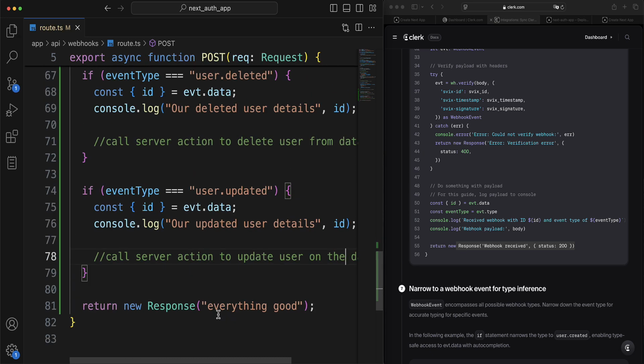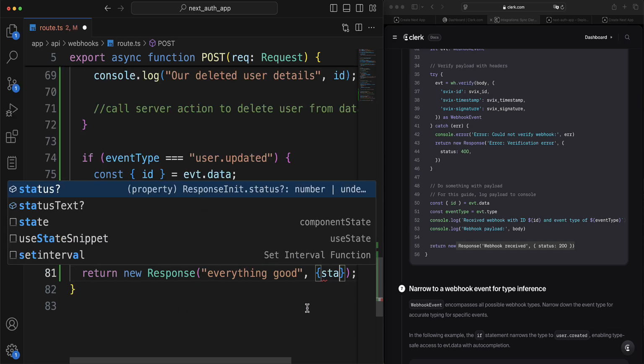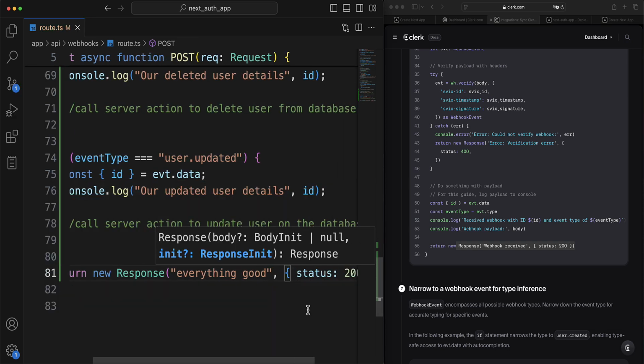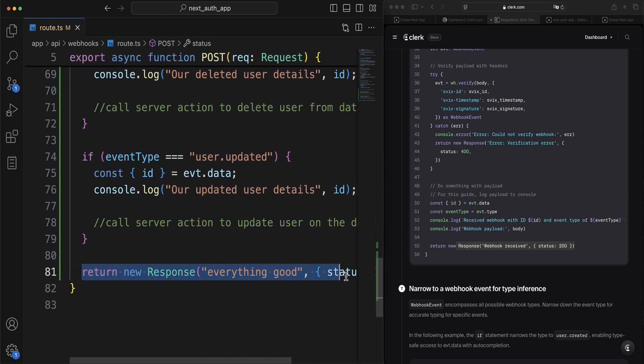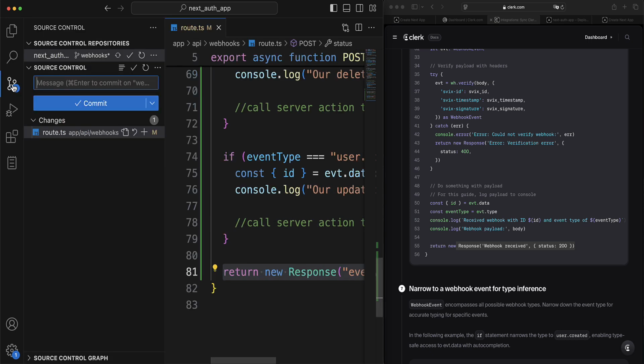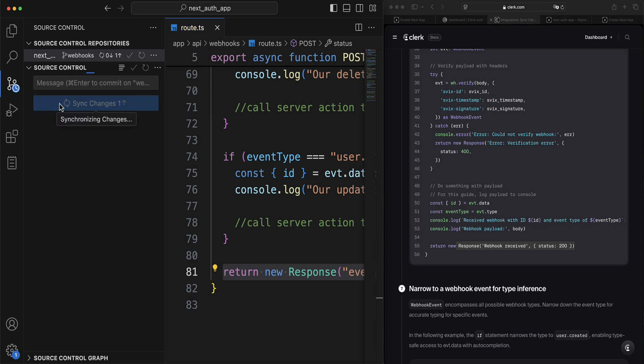And then we're returning a response of everything good, like so, with a status code of 200 and save. Yeah, so we're set up. So this is why we're having the error. We did not return a response, and I missed that totally. All right, so now that we have some changes, it's time to commit our changes. So let's say webhooks finished and commit and sync changes to the remote repository on GitHub.